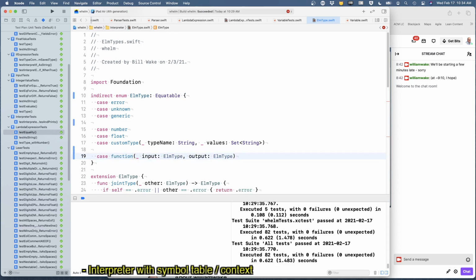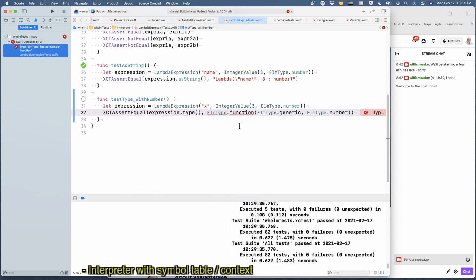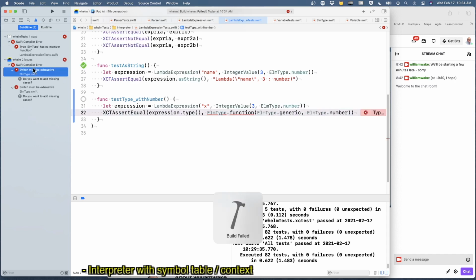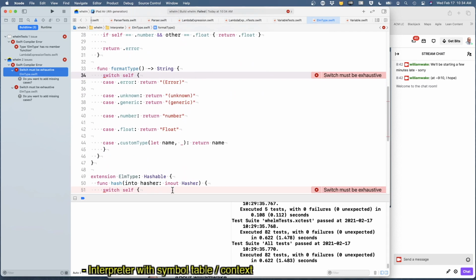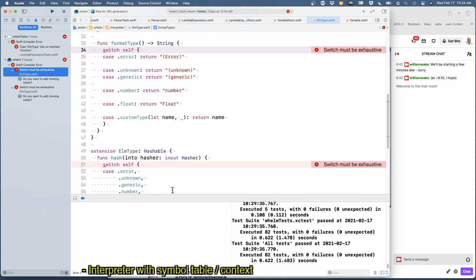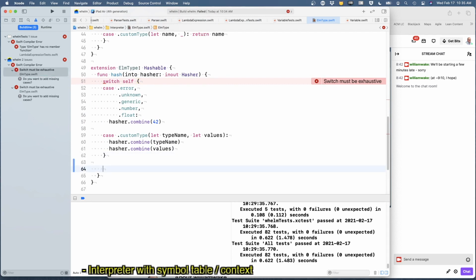Okay, now when I build, there's going to be lots of places that don't know about function. Elm type has no member function. Well, that's not really good enough. There we go. Okay, so format type. Well, that's a good test. The hashable, I'm okay doing it. Case.function let input type, let output type.